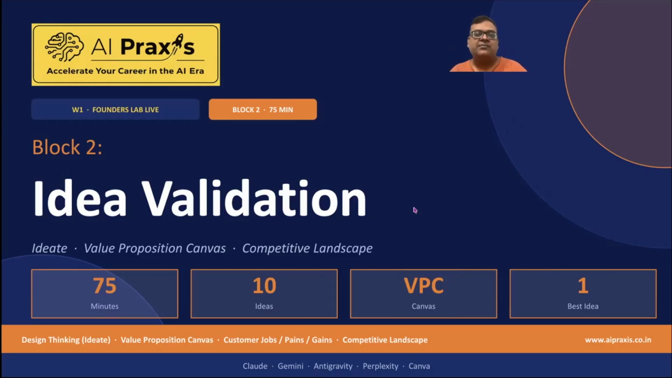Next, we will use something called the Value Proposition Canvas, or VPC. The name sounds complicated, but the idea is not. It helps us understand two things. What does my customer really need? And does my idea actually help them? Finally, we look at other solutions already out there and figure out what could make ours different.